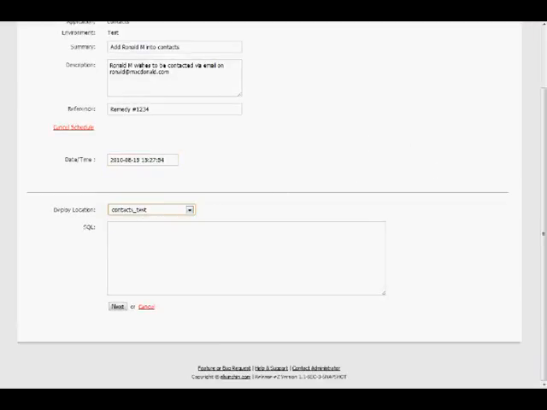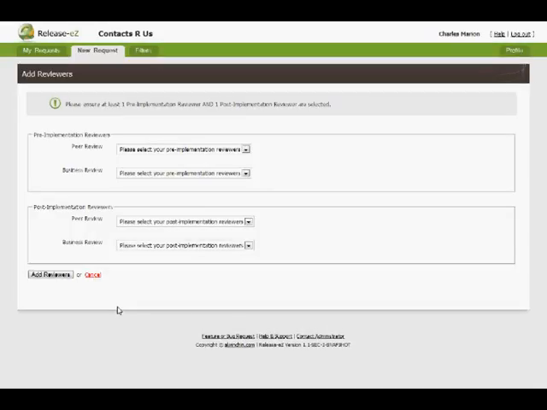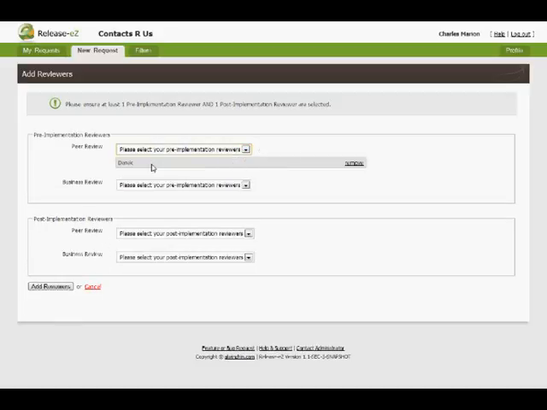Now down below, he selects the appropriate database he wishes to modify. And finally, since Charles knows his database in SQL, he inserts the required SQL statement for execution. Charles is then presented with a page requesting all the appropriate reviewers who need to review the change request prior to it being deployed.